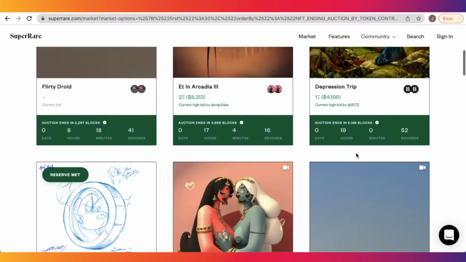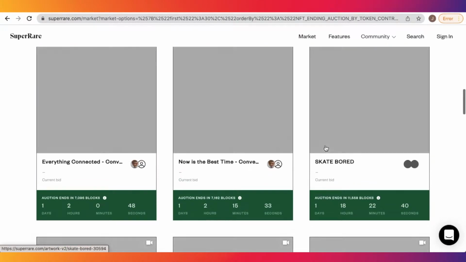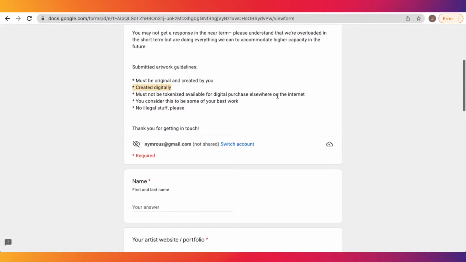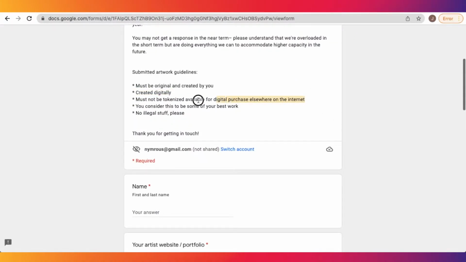But for now, what we're going to focus on is your application, so how you can curate the content that you're going to put in your application to increase the chances of you being a SuperRare creator. As for the guidelines, again, the artwork that you're going to submit must be original and created by you, and it must be a digital artwork. So just keep that in mind.